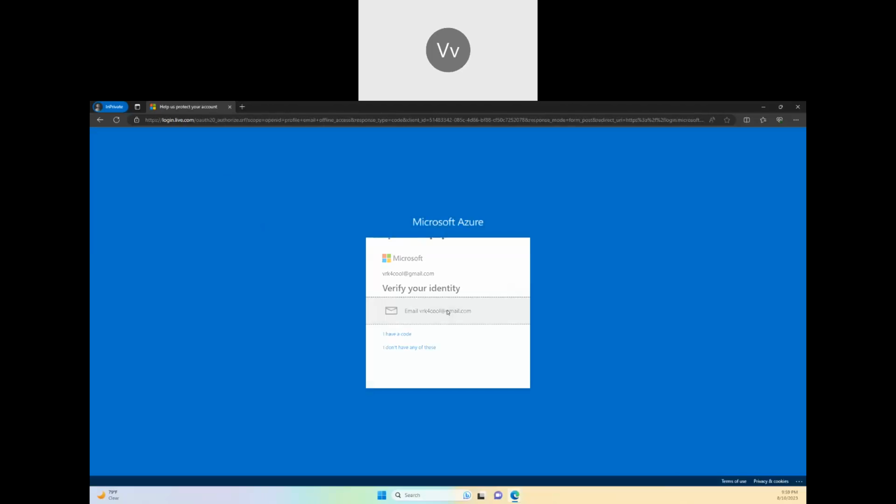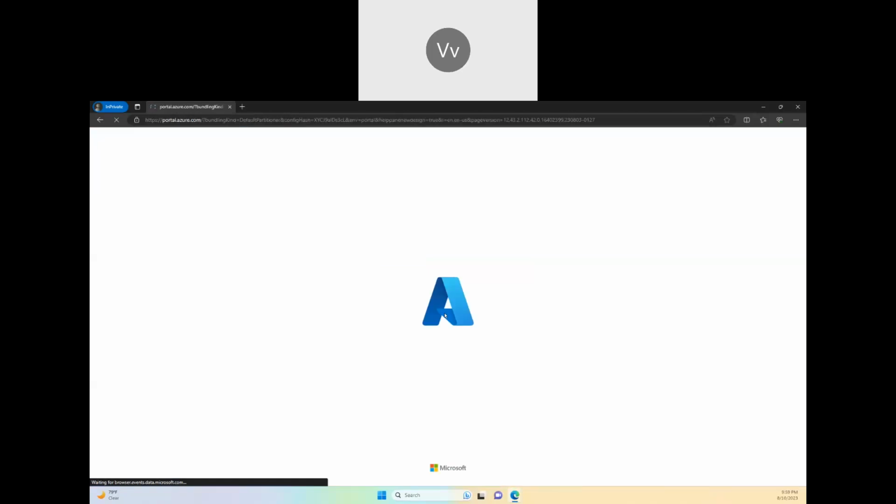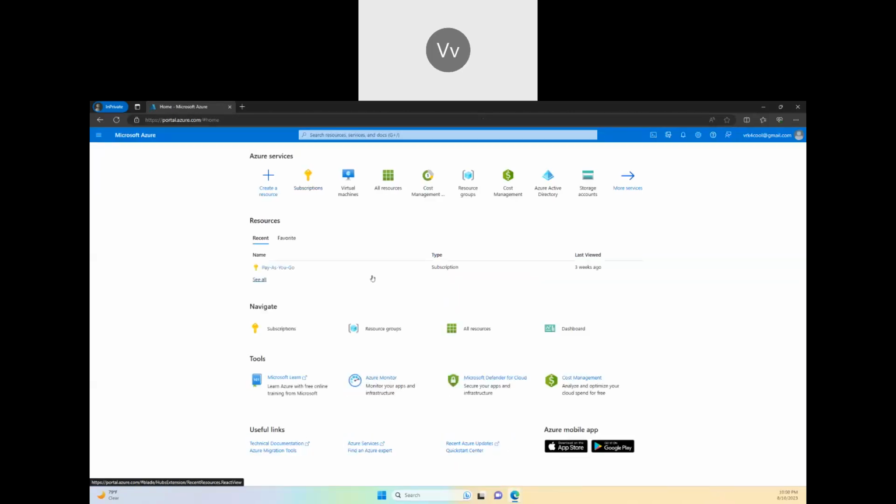Once I logged in, it is asking me to provide the code. The code should have been received in my email. What am I trying to test here? Once I integrate with Active Directory, what is the use of it is what I wanted to show you guys. 468215. There you go, I was able to log in.